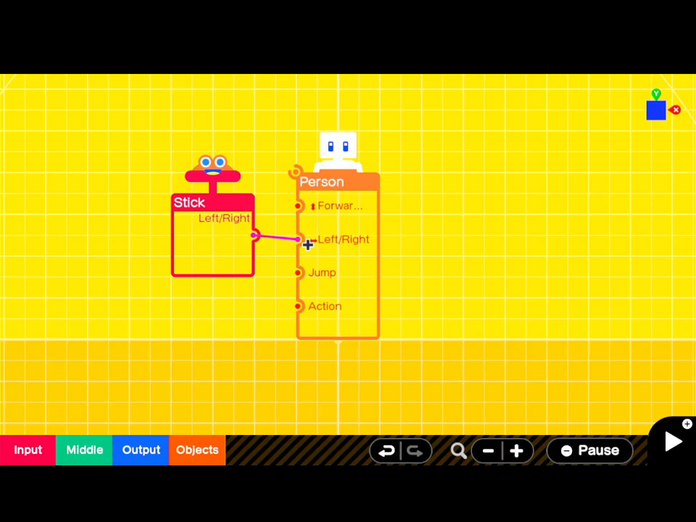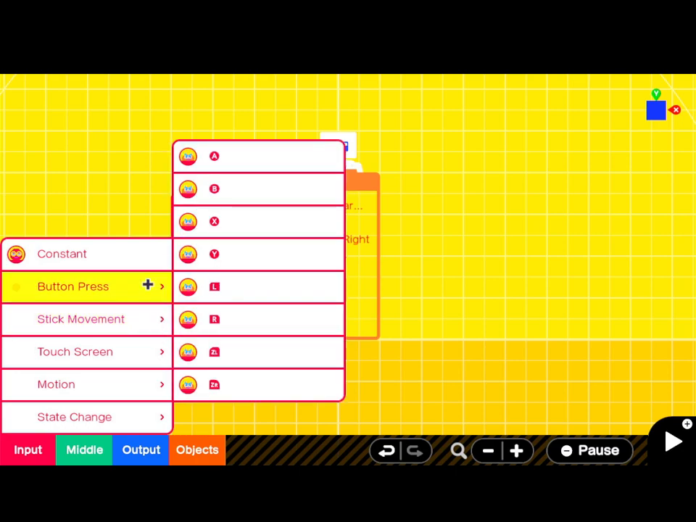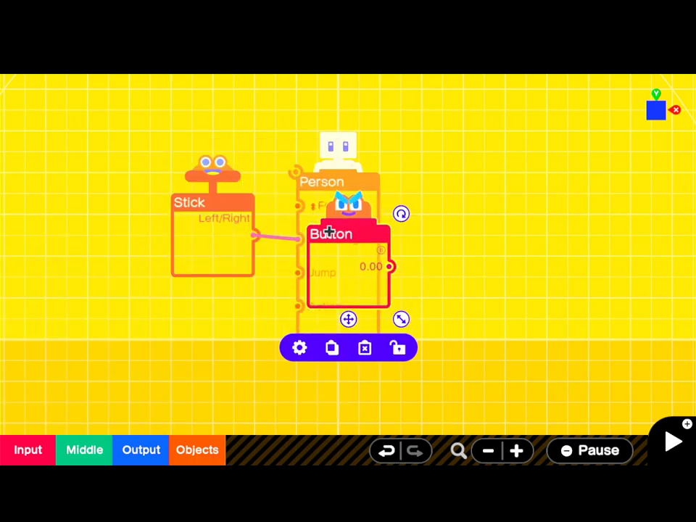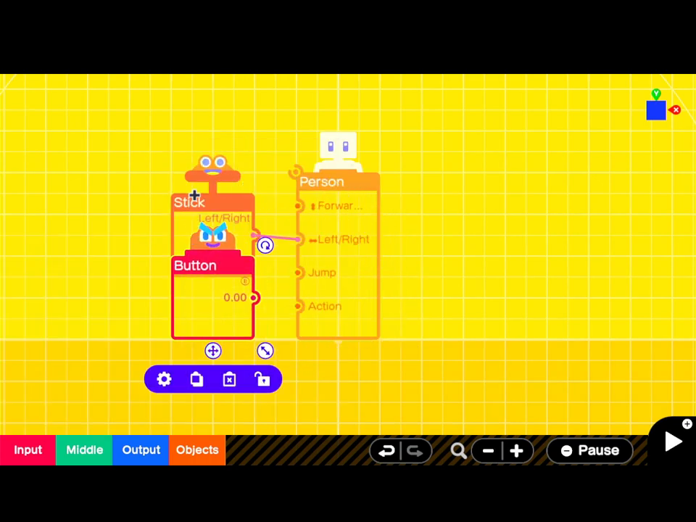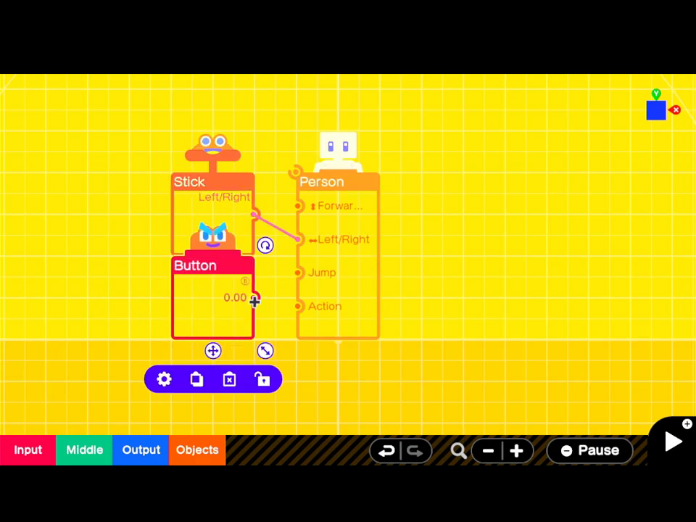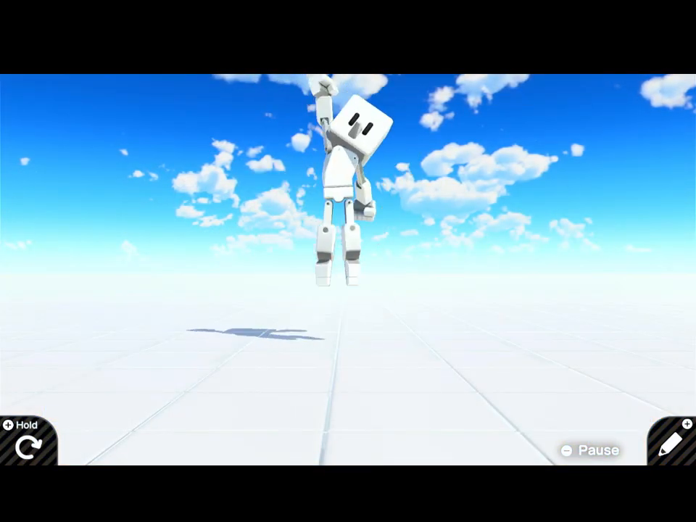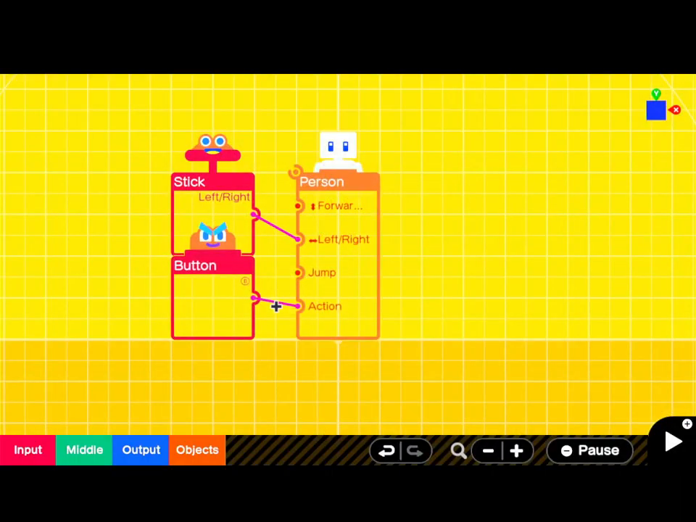So we can go over to input again. Instead of getting a stick movement, we go to button press and press this with a button. Then we can use this just as we did with this, by the way. If you make a mistake, like doing this, I don't want that. I don't want to do that. And we can do that.